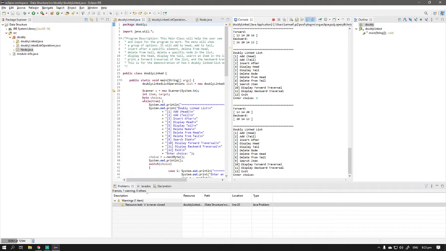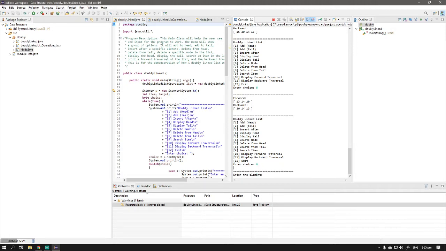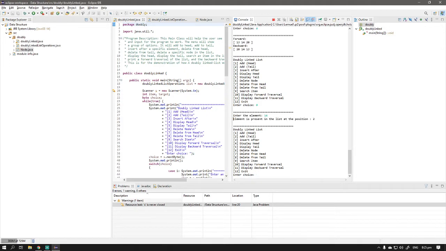So search item. Enter the element. We're gonna find 14. Element is present in the list at position 2. So here, 1, 2, 14. I'm gonna display the forward traversal, which is 13, 14, 20, and then the backward: 20, 14, 13.